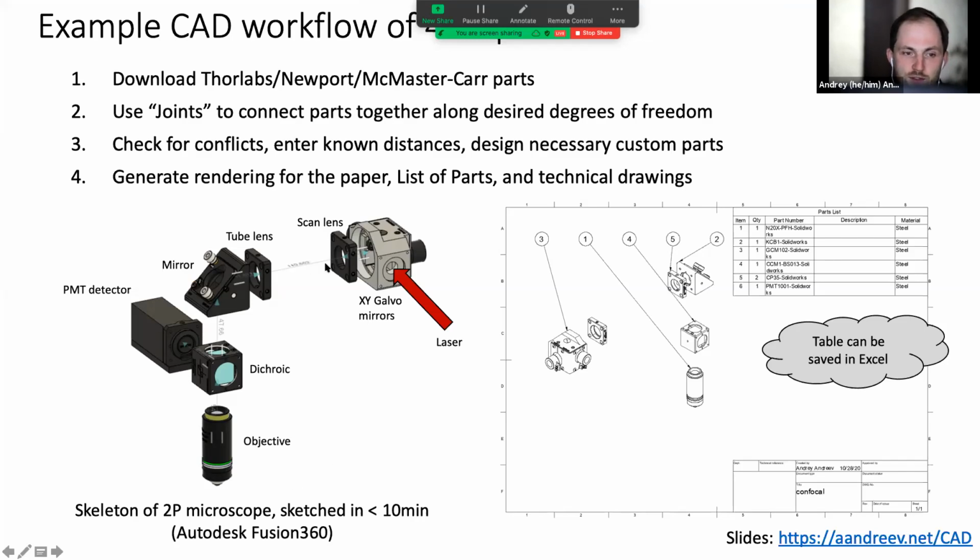Here is a skeleton, so it's not full design of a 2-photon point scanning microscope, sketched in about 10 minutes in Autodesk Fusion 360, which is my choice of software.